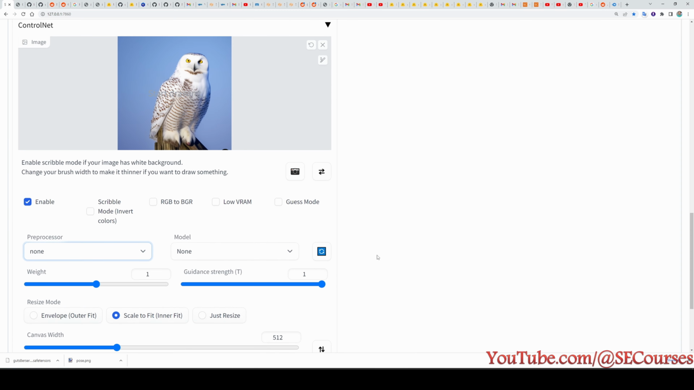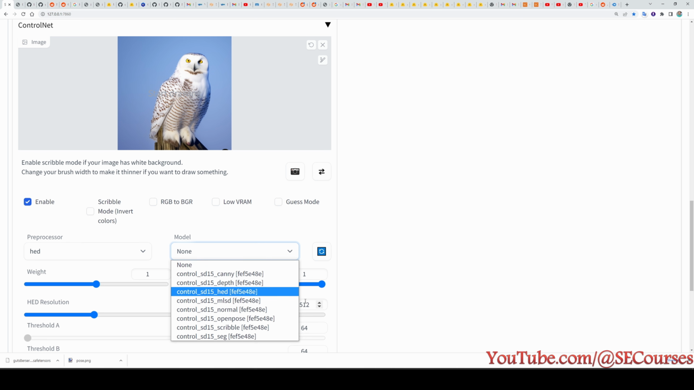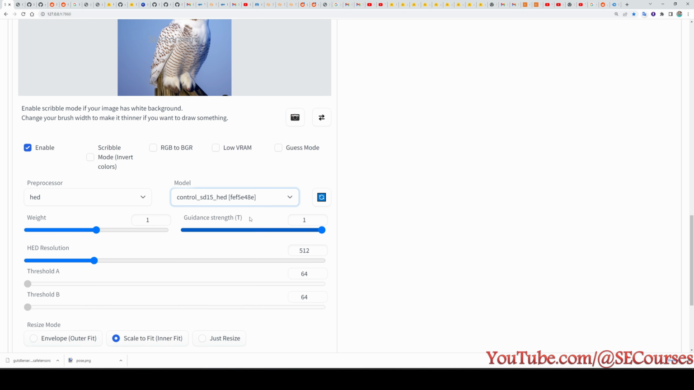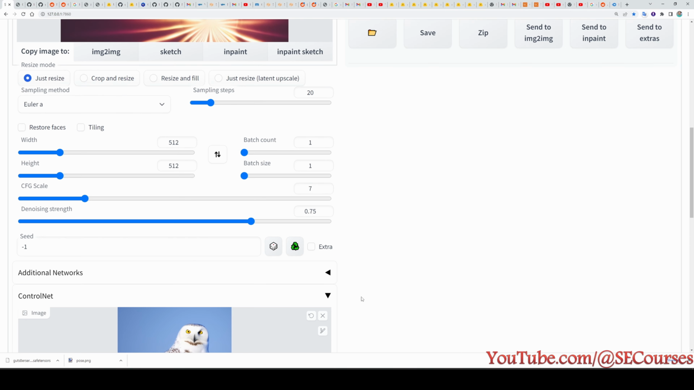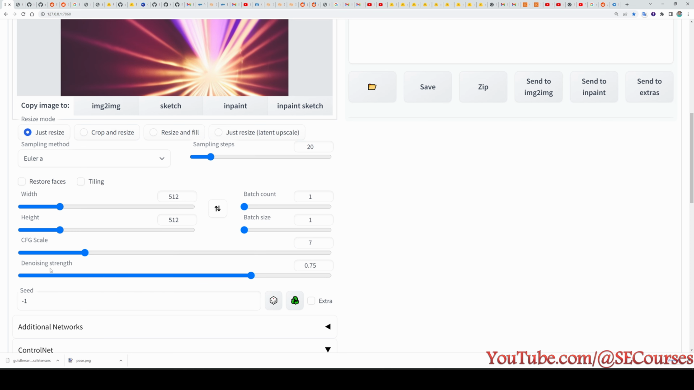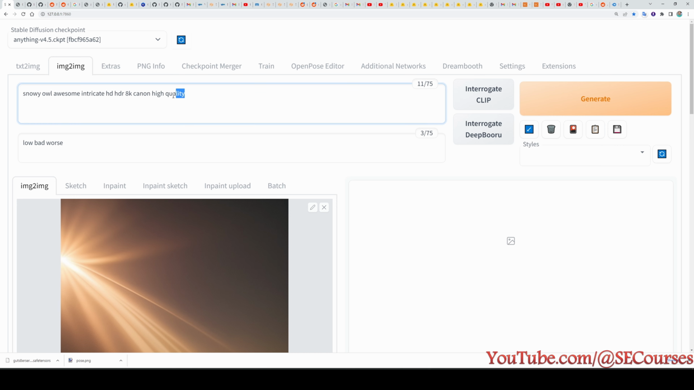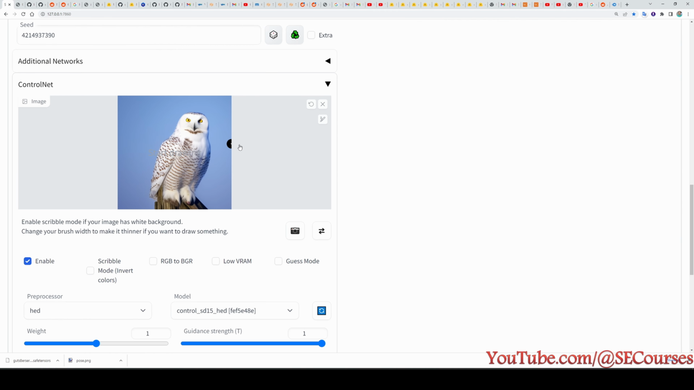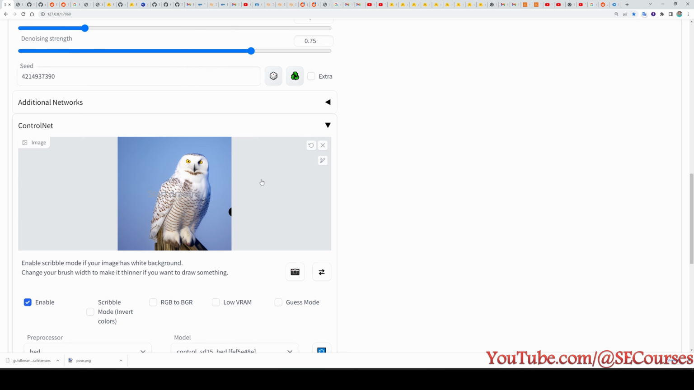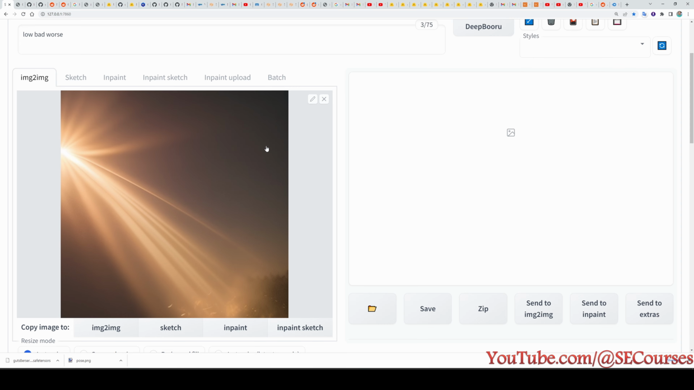Click enable. So to obtain good images, we are going to use head. So select preprocessor as head, select model as head like this. This weight and guidance strength, I found that one is working best for mixing. Now the important part that is not explained in the provided examples: the denoising strength and the image description. In the image description, you need to use the description that you have used to generate your ControlNet image, or the description that you can define your ControlNet image with. You are not defining the base image to image.